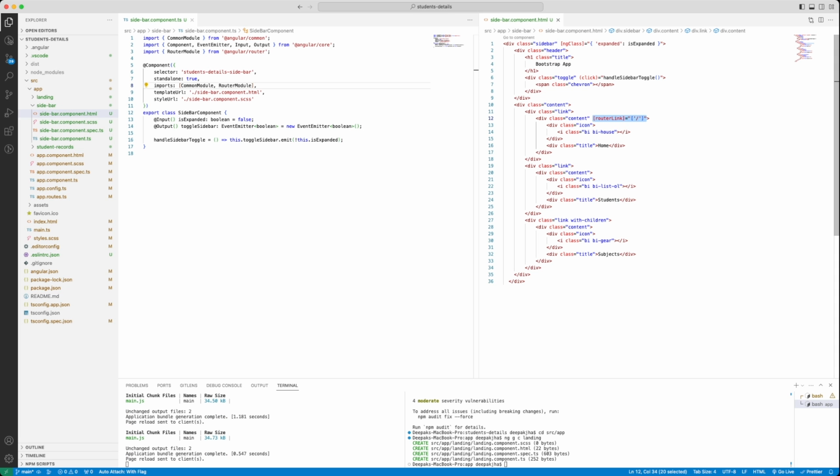So it's going to be an array with forward slash, which tells that the default route needs to come here. The next route we're going to build is the student's route. So let's go to the student's parent, which is here. Let's just put this here.